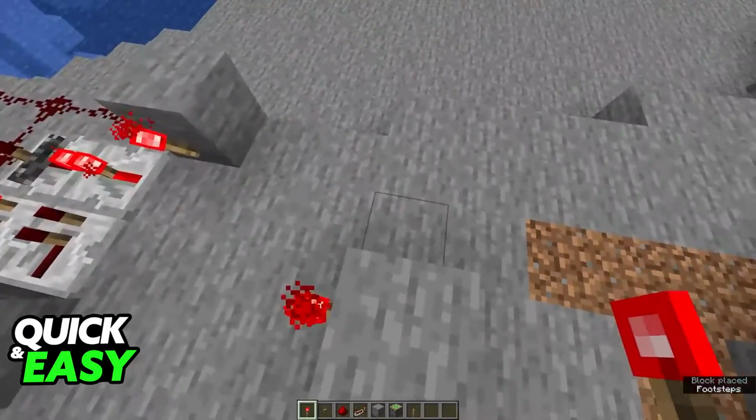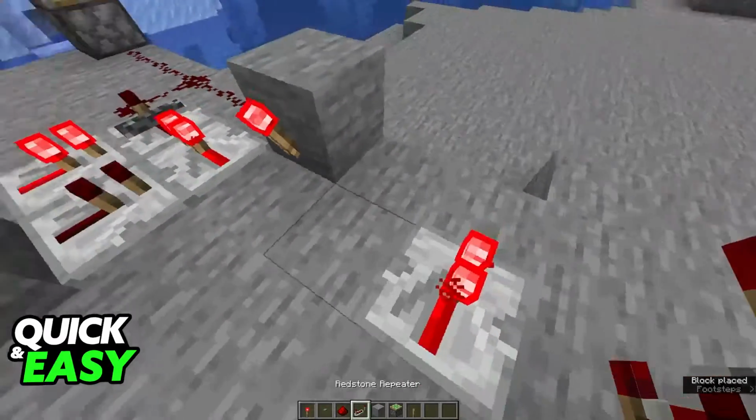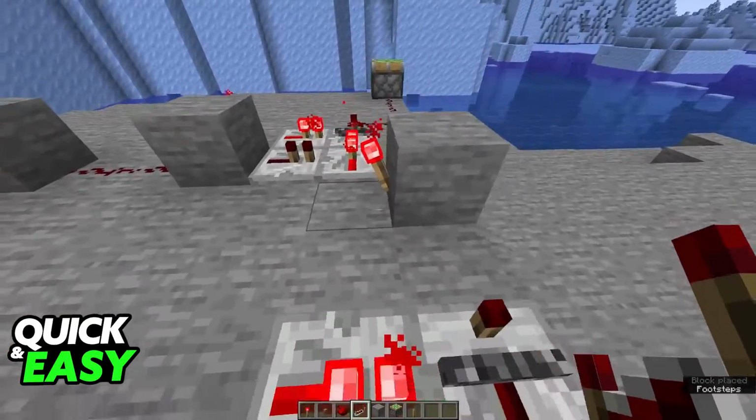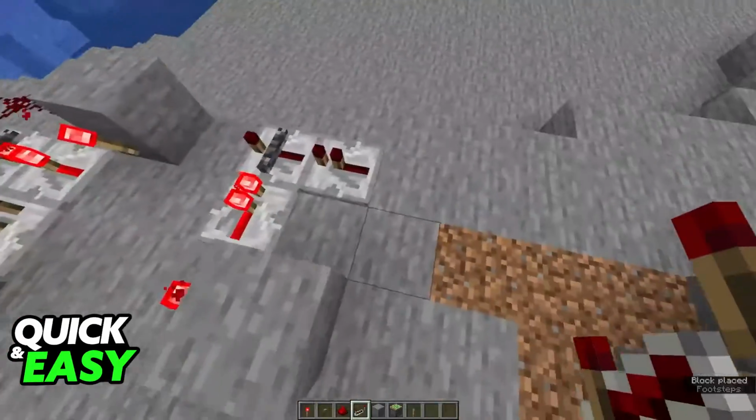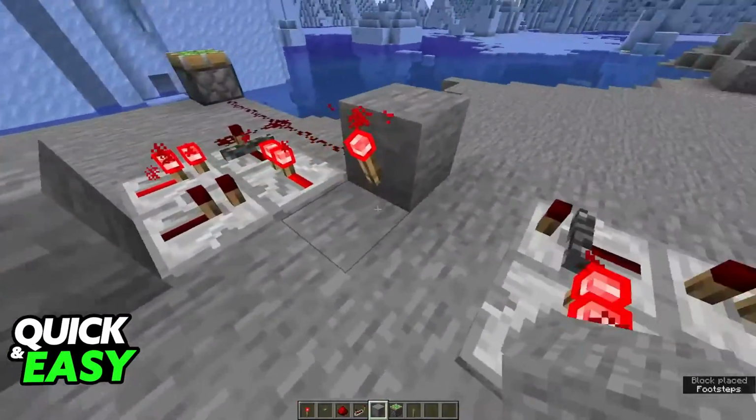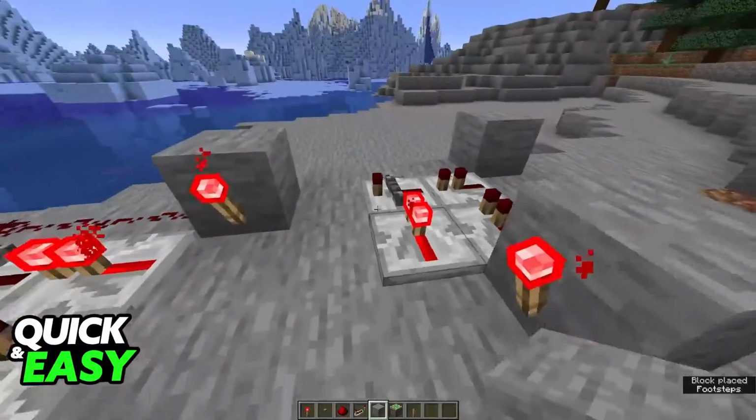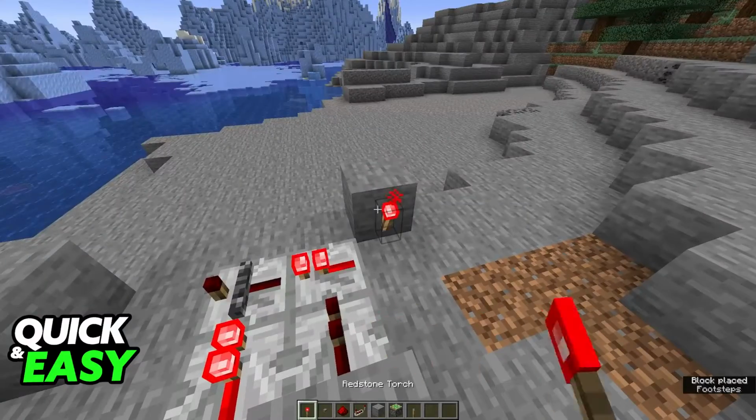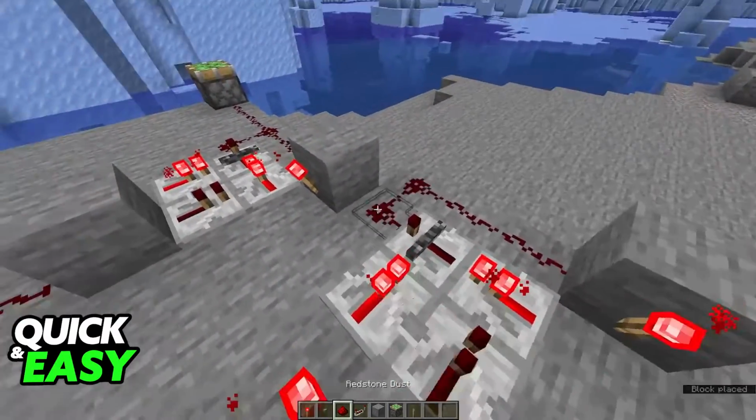Now you will have to place a bunch of repeaters in this order. Here, here, another one going into that repeater, and then another one from the block into here. With this done, you will place a block in the top right corner, and now a redstone torch, and you can now drag the signal around like this.